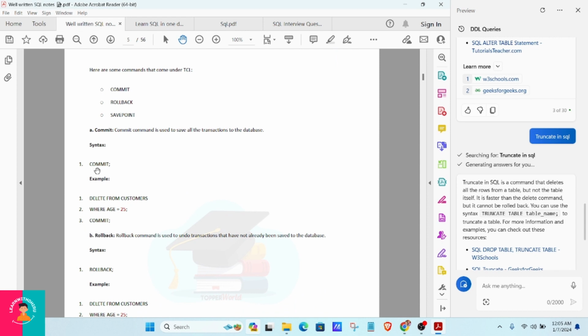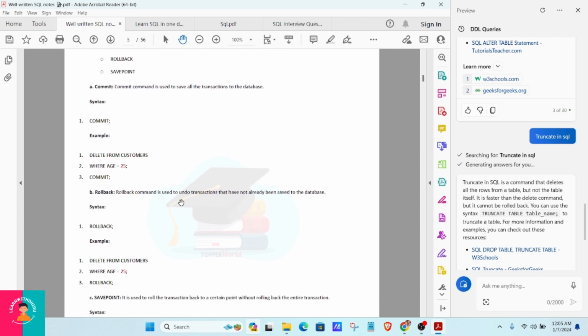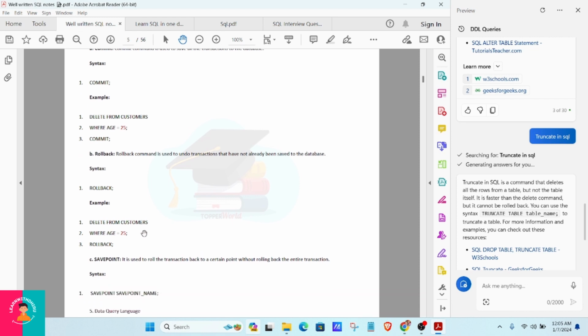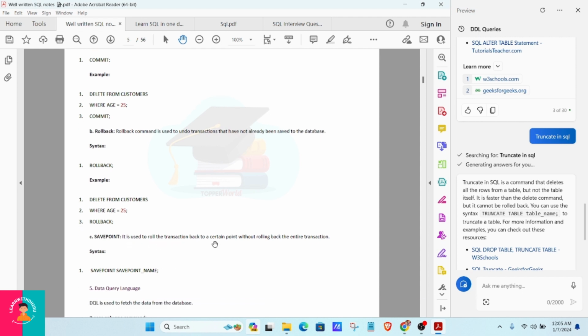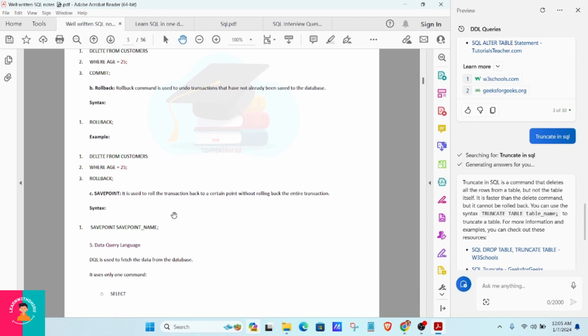If you want to use it directly, you can write delete from customer where this condition, you are deleting this and you are committing this. Rollback is a command used to undo transactions that have not already been saved to the database. So after this, if a user has made any changes by mistake, they can directly roll back. The savepoint is like a checkpoint we are creating.